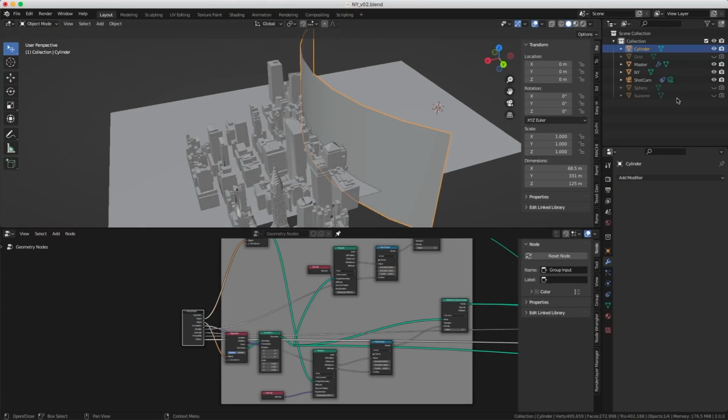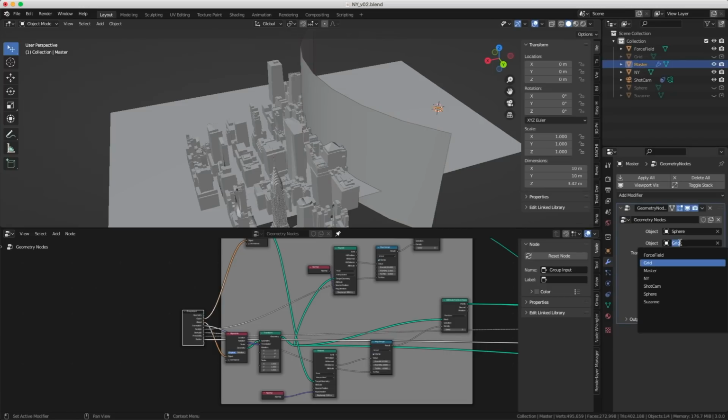Okay, so I got my New York model and my force field in the scene. Let me just rename it. Always name your stuff. You're going to do push-ups. Okay, so now I go back to my master and now I can change to whatever I want here. That's why we made it this way. So this is going to be my force field and this is going to be my city.